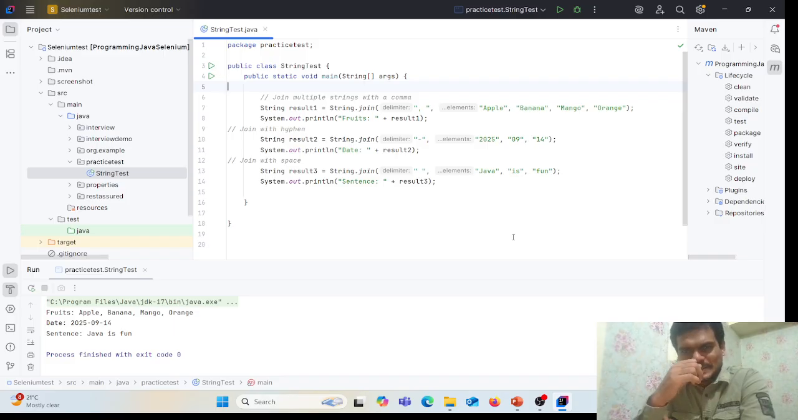So if you see here, initially all the strings are joined by comma. And the second one, all the strings are joined by hyphen. And in the third, all the strings are joined by space. So that's how it is: apple, banana, mango, orange, 2025 09 14, Java is fun.